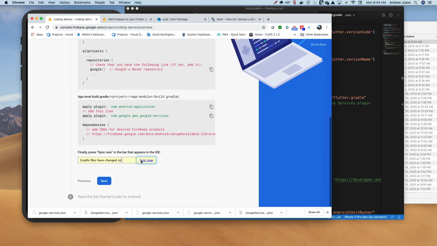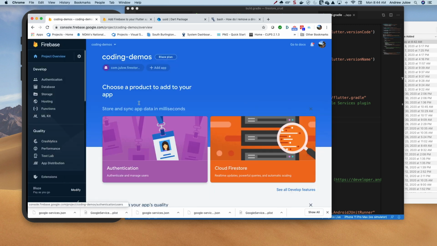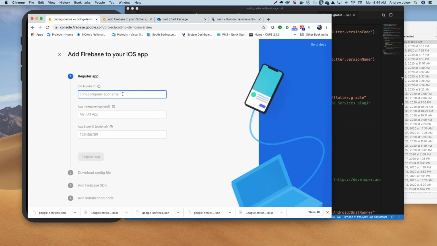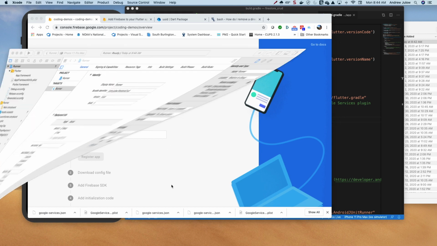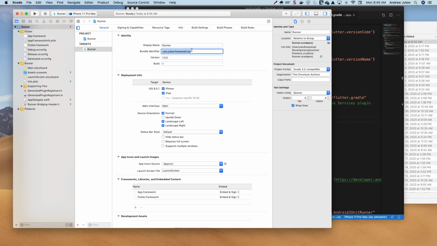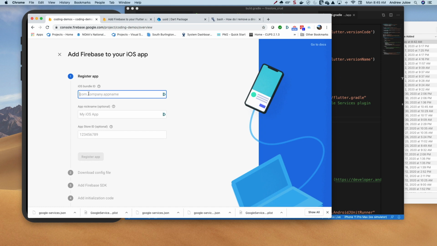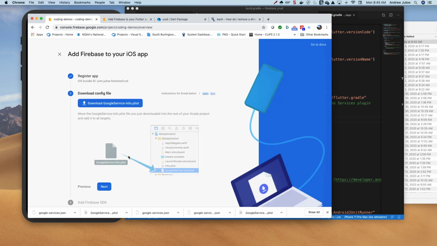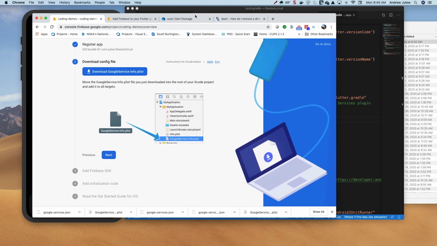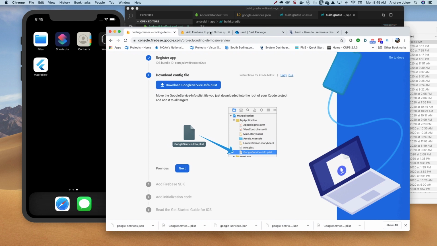We can skip through all this, continue back to the console. We have an Android app. We want to add another app. That'll be an iOS app. And so we need to make sure that this is exactly the same as our package ID. So I'll just copy it from Xcode just to make sure it's 100% the same. Click Register App. It's going to try to walk you through some steps here. You do not want to follow them. These are for a native platform.